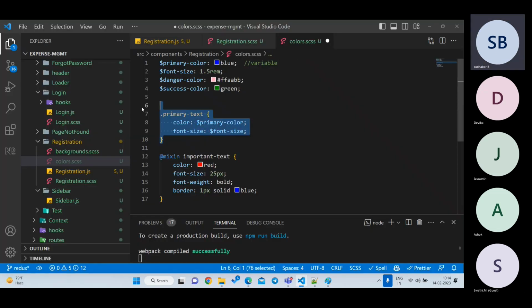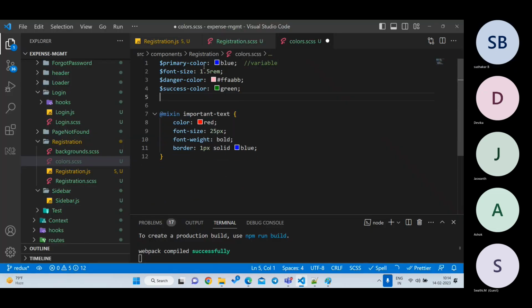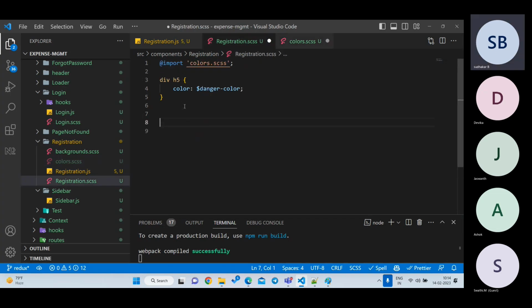I will declare it inside the registration. So what is the tag we are using? My h5, right? Let's use the h5 tag. So how do you declare your variable? Something like dollar variable name. And here I'm writing some green color. Whenever you declare a variable inside this rule, this color is only available inside this open bracket to close bracket. It will not be available outside.